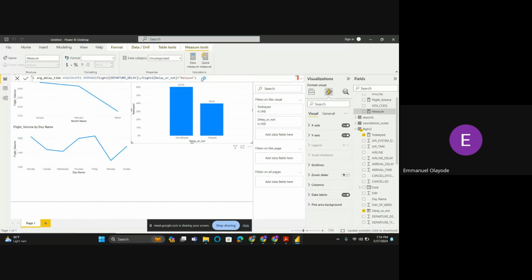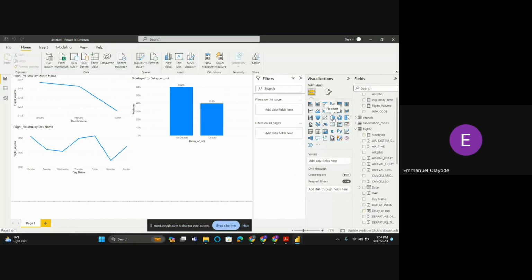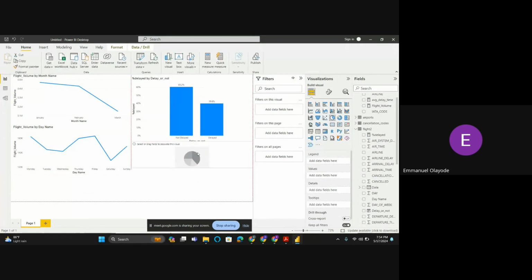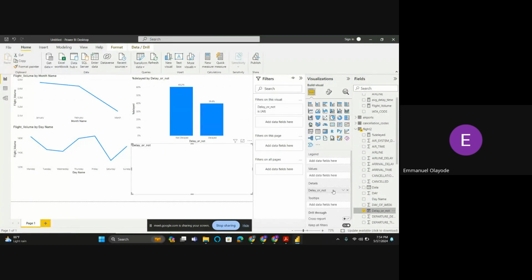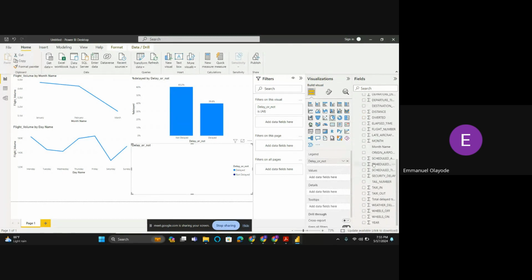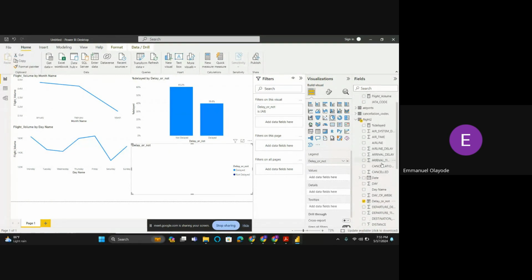So what she's saying is this. For example, if you use a pie chart for this, a pie chart already has something inbuilt for percentage. So if I drag in this and probably drag in the delay or not, this one should be on the legend, and the value is flight volume. So this one automatically is going to generate the percentage for us. Yeah, that works too. You can use that for that.